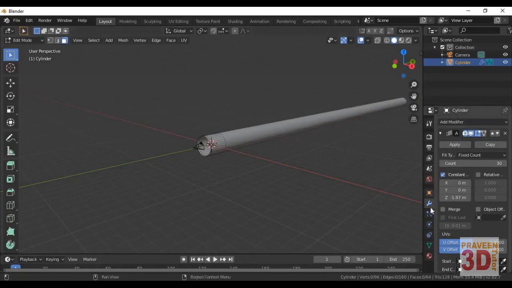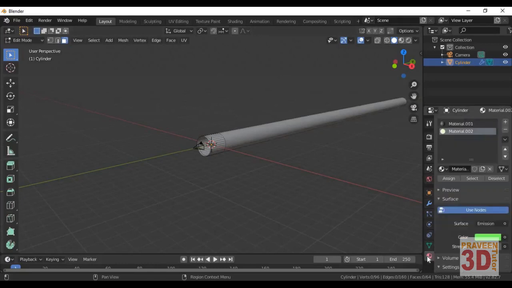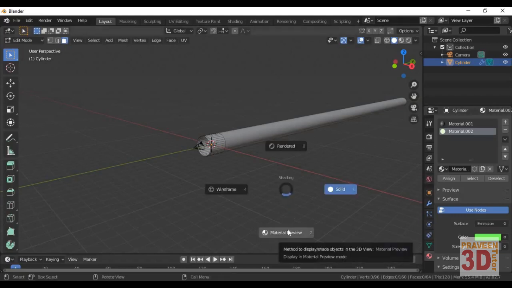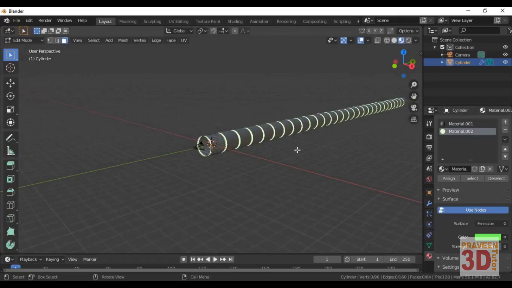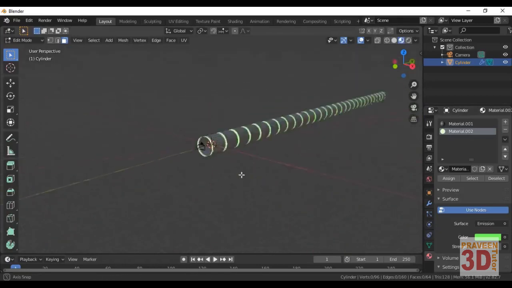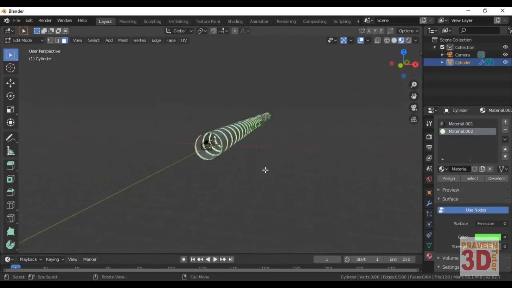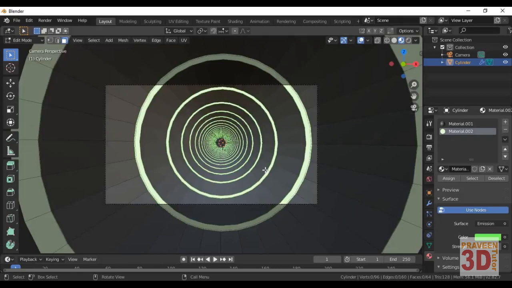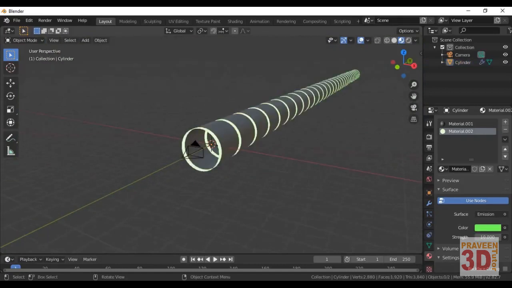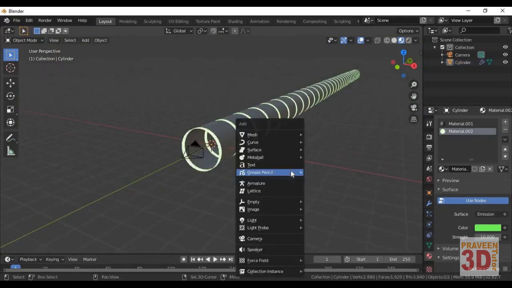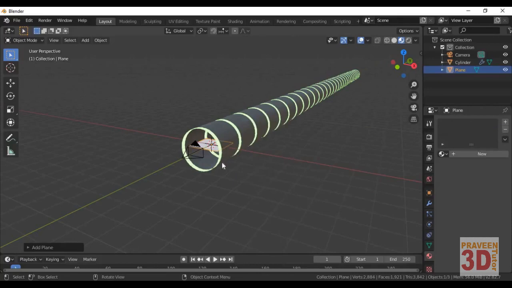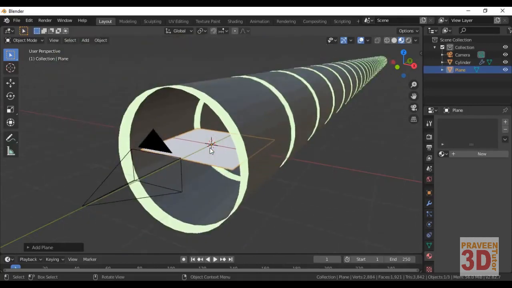Next we can go for materials, or we can go for animation also, but I will check in material preview how it looks. It looks okay. Next we'll check in the camera view. As you can see, at the center we have a hole, so we need to fill that. Now we will add a plane here. Shift A, mesh, plane. The plane is small here.